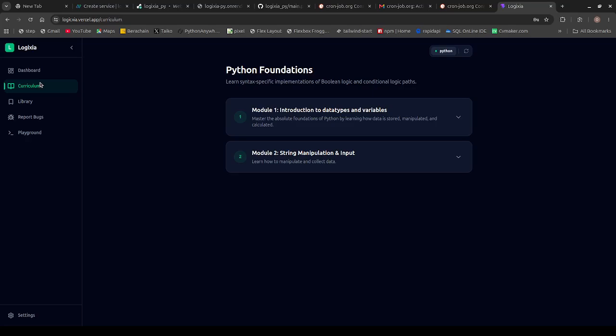We have the curriculum. This is where our curriculum is. Currently we only have 2 modules, module 1, which is introduction to data types, and module 2. In the future we are going to have different modules whereby you can just choose the one you like. And here we have a language switcher, but for now the only language I have is Python, which is why I have only Python here. We also have the refresh here. Maybe you feel like something is off with the module, you can click refresh data to fetch the new or the latest data from the server.